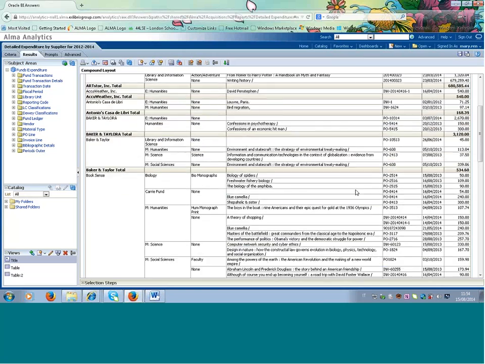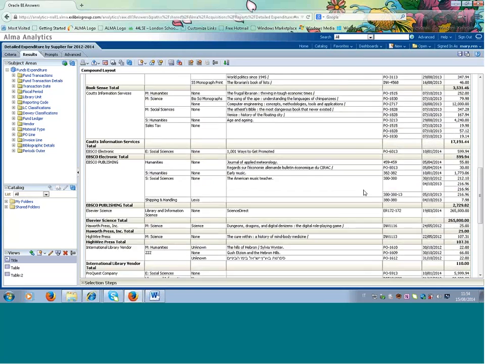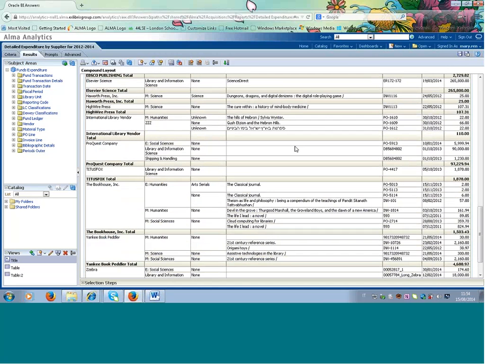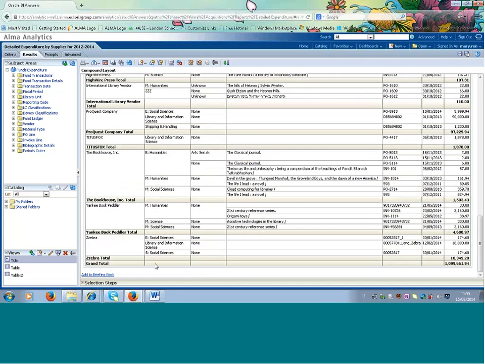And if I scroll down, unfortunately my screen layout doesn't show the scroll bar, which would make it much easier for me to scroll down. But I can see here at the bottom of my report, I have a grand total for all those transactions over the past 3 years. I'm just going to save that report one last time.